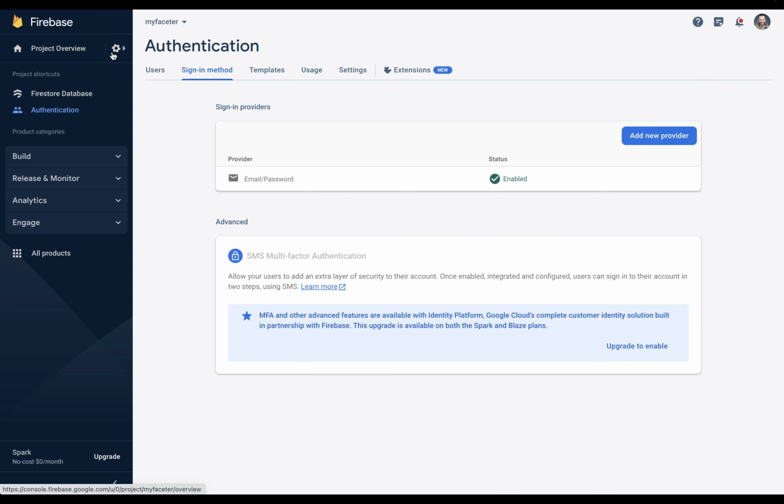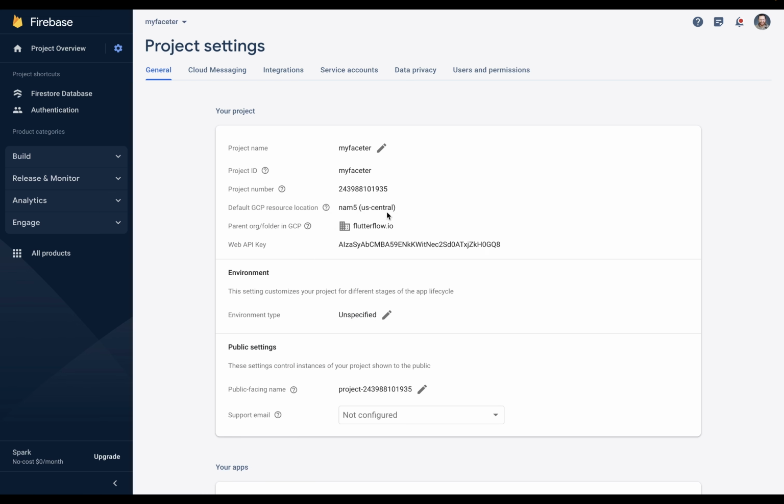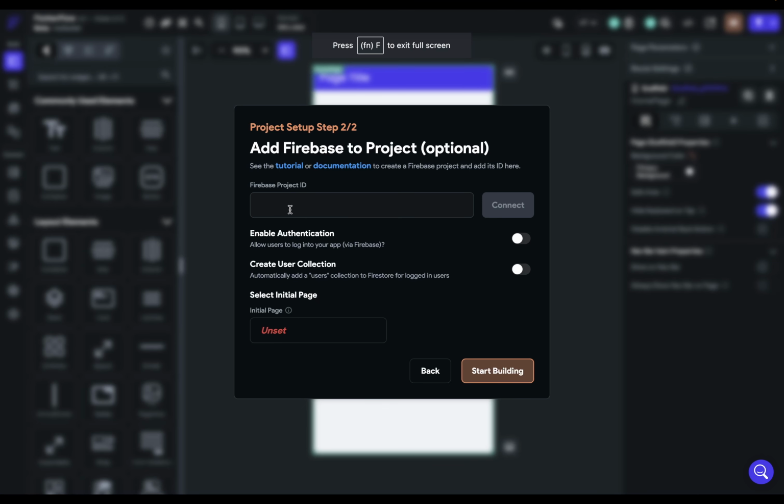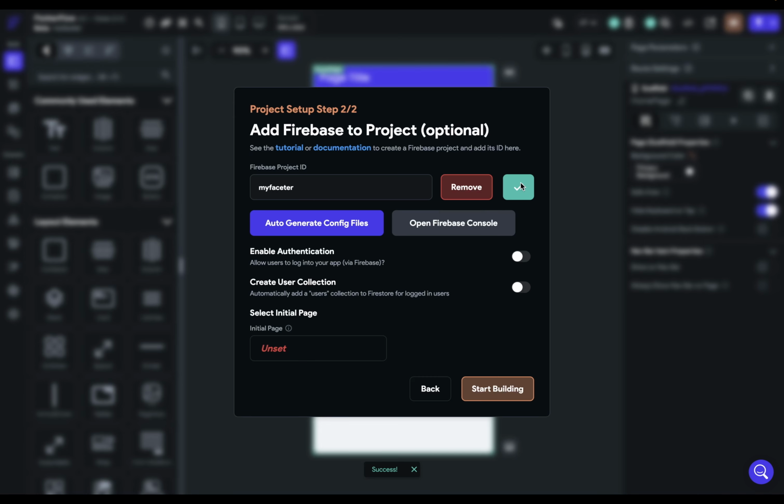But before you go, into your project settings, and we want to grab this project ID right here. So copy that and let's get back into FlutterFlow. All right, so let's paste this in here and connect. Great, FlutterFlow recognizes that project, and now let's generate our config files. Awesome, Firebase is connected to FlutterFlow.